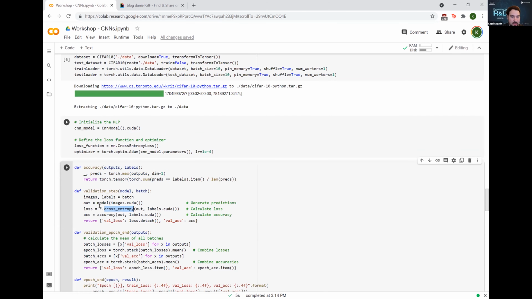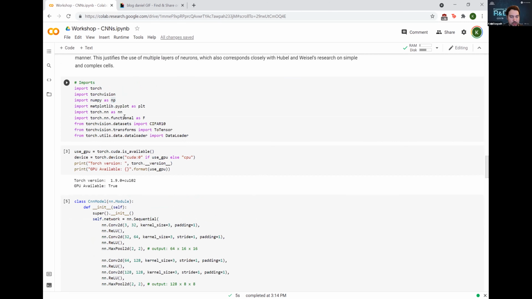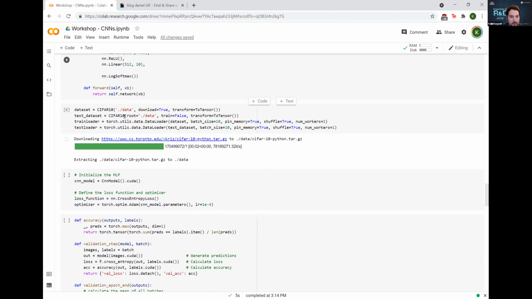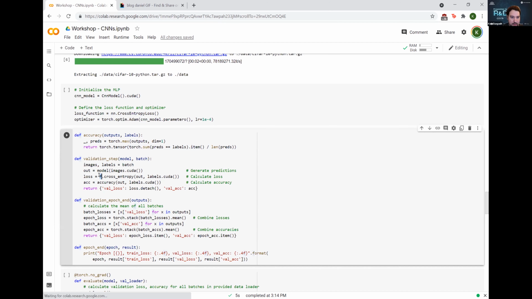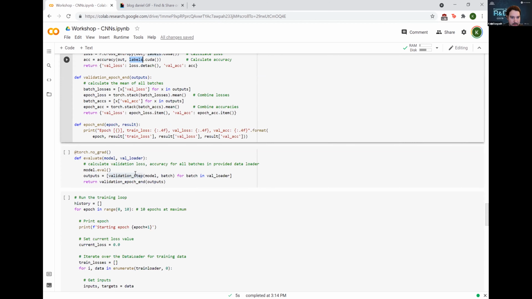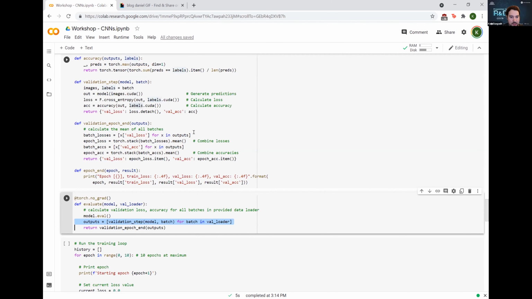This time I'm using the F, which is the functional API for Torch. The simple reason is that I don't actually want this to be part of my computation graph or anything. I just want to know what the actual loss is. So this is why I'm using F.cross_entropy. Then I'm going to call the same accuracy function I was calling earlier, and I'm going to be returning this. So what I end up with here is an array of validation losses and accuracies.